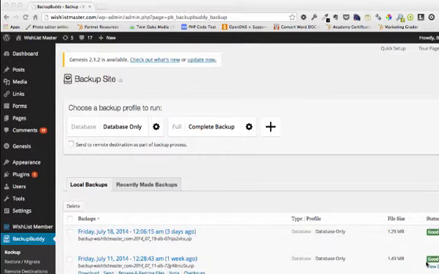So Backupbuddy can be found in your WordPress dashboard over here on the left under Backupbuddy. And what you want to do is click this item right here, Backup, which takes you to this page. And you can do two types of backups. You can back up just your database, which is much smaller, or the entire site. That's all the files that are within your website.